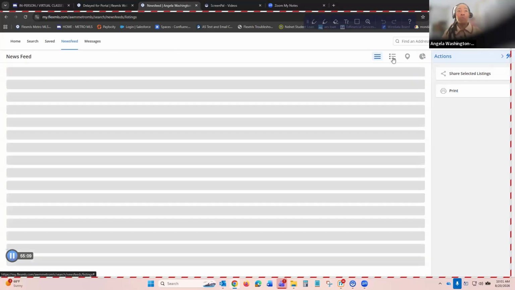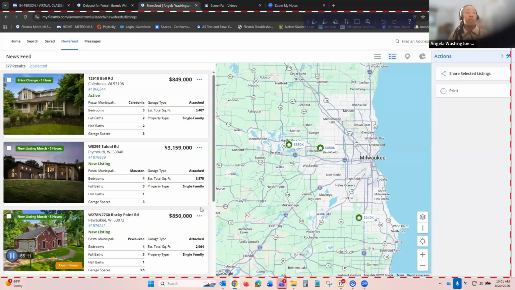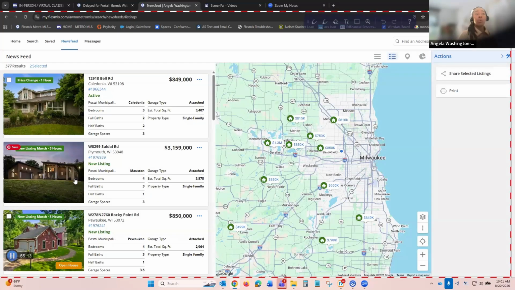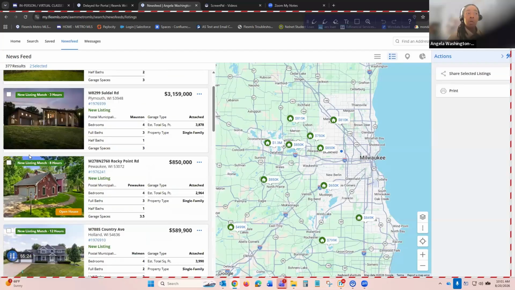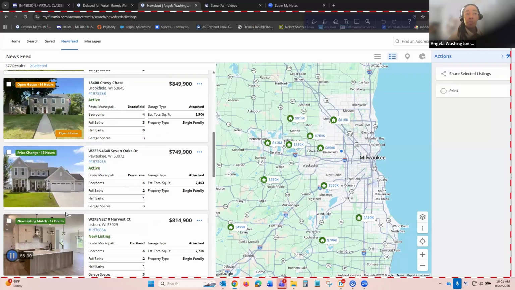Let me switch back over to my list here. So these are all of the listings that were sent out by automatic email. And in the photo, it will let them know what triggered that send. So there was a price change on this one an hour ago. This one was a new listing 3 hours ago, a new listing 8 hours ago, and there's an open house that's been added to it, and so on and so forth.